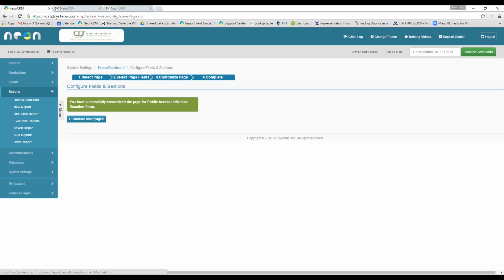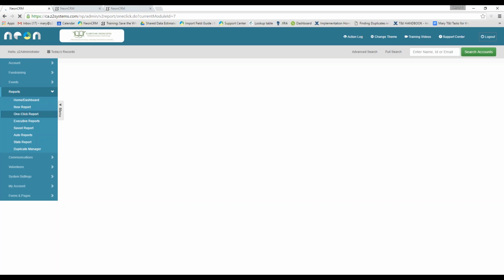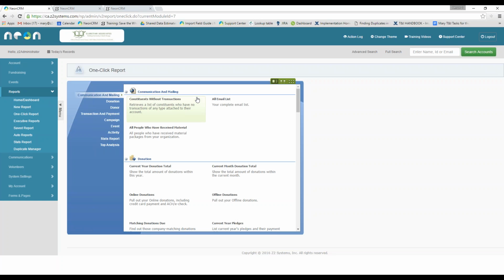So that's going to be under reports. You can go to home dashboard. This is where you're going to have any of your saved reports. So there's basically two different types of reports: a one-click report and a new report. The one-click report just means it's a pre-canned report. You don't have to configure any of the sections.